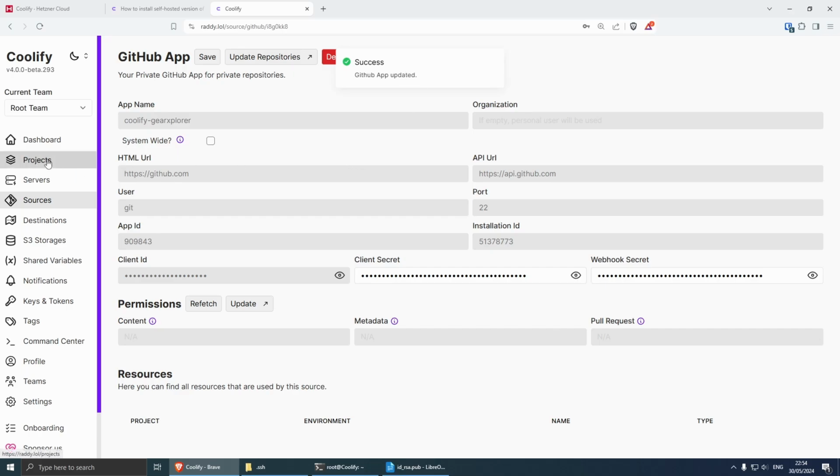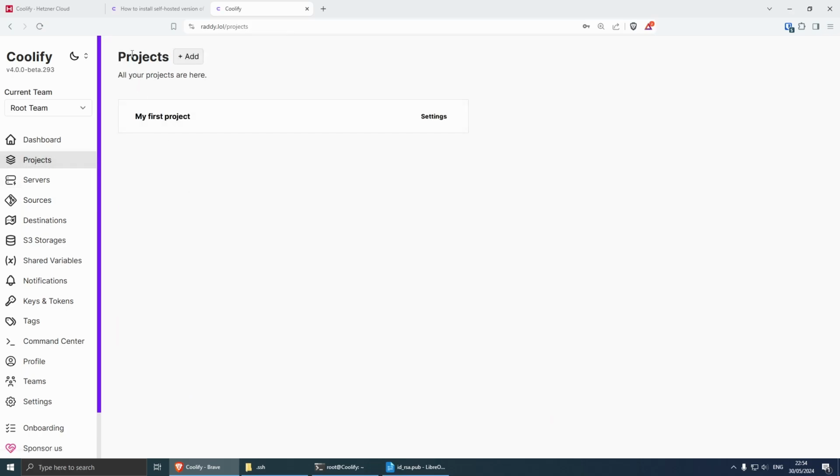If you go to projects, from here you can actually add multiple projects that you're working on. For example, maybe I can call this one Gear Explorer, or personal projects or client projects, whatever. For me, I'm going to save a little bit of time and click on my first project here. And then for the environment, exactly the same thing. You can have different environments such as production, development, testing, you know, all that. And for me, I'm just gonna put mine in production. And then we need to add a new resource.